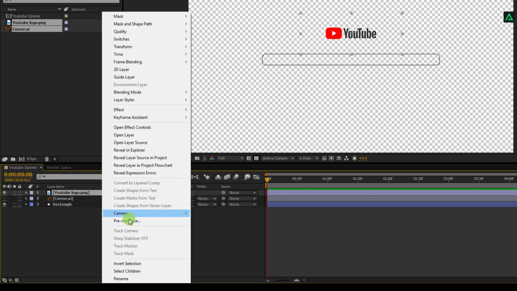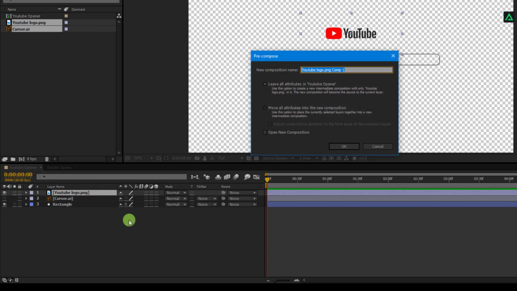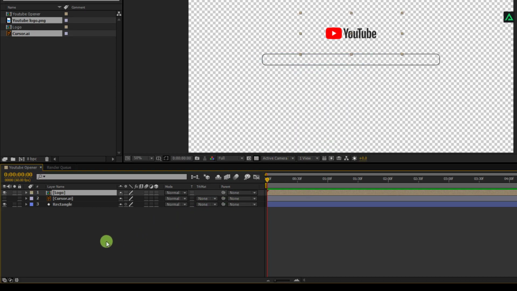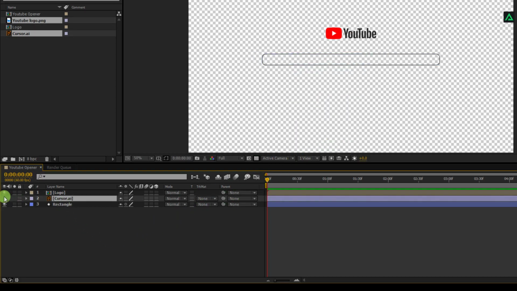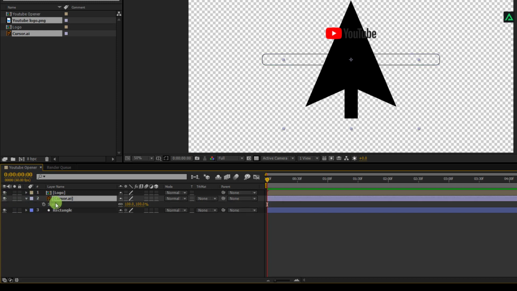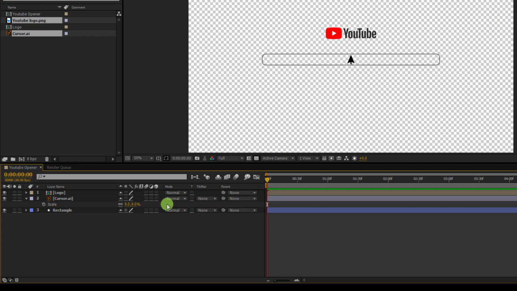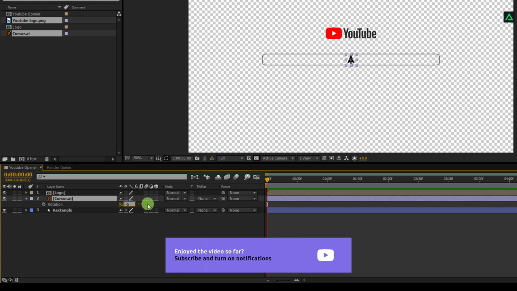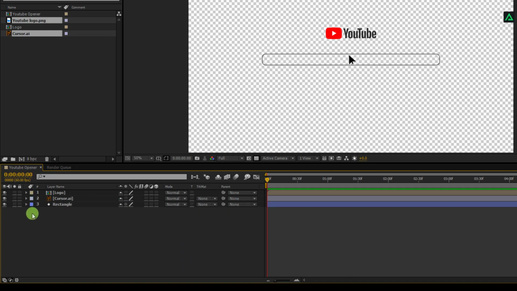Now right-click on your logo, and pre-compose it. Name it logo, and hit OK. Now turn on the visibility of the cursor layer, and press S to open scale. Change the scale value to 8. Press R to open rotation, and change the rotation value to -25. Again hide this cursor layer for now.